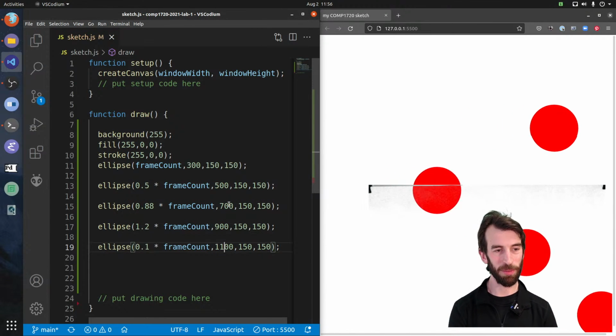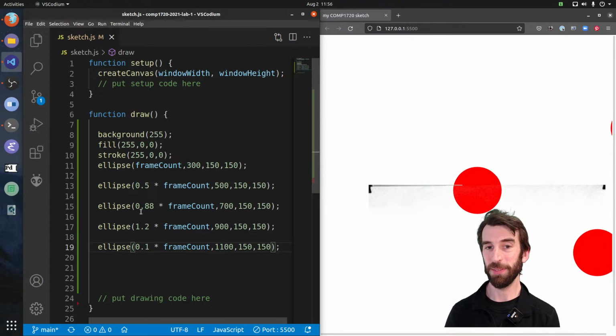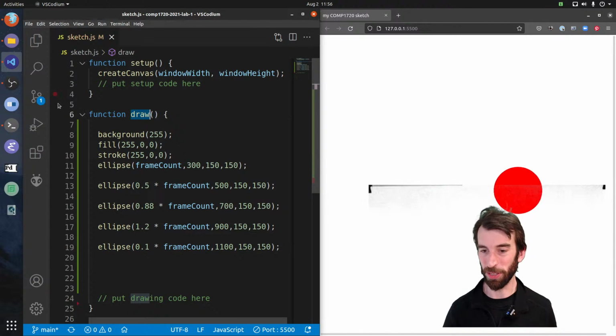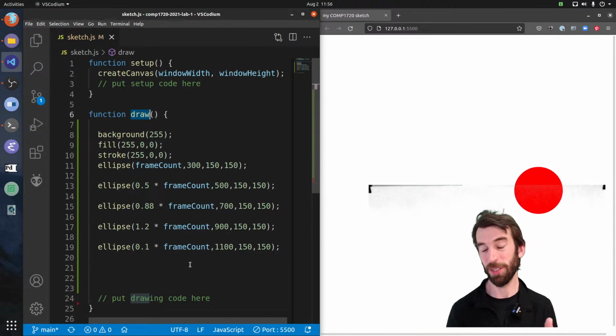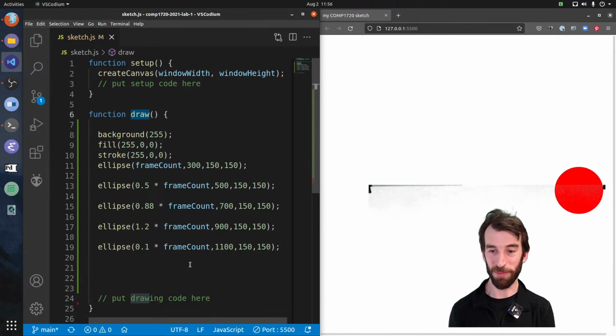Oh, someone's asked, will this function still run even if we don't use frameCount? It will. Whether you use frameCount or not, draw is always going along in this loop. It doesn't look to see whether you've used frameCount within it. All of them have crossed the finish line now except for the very slow one.